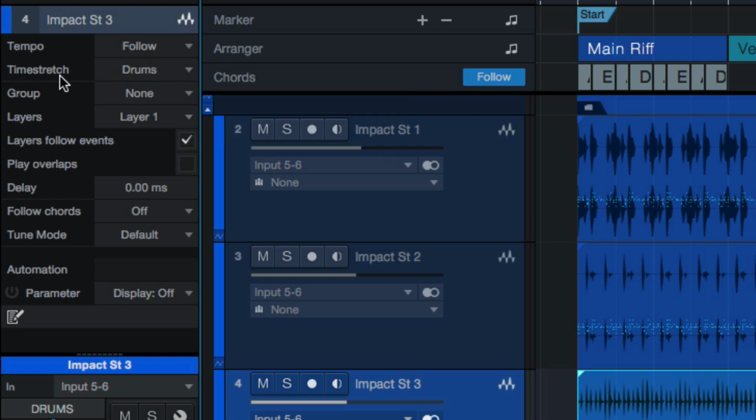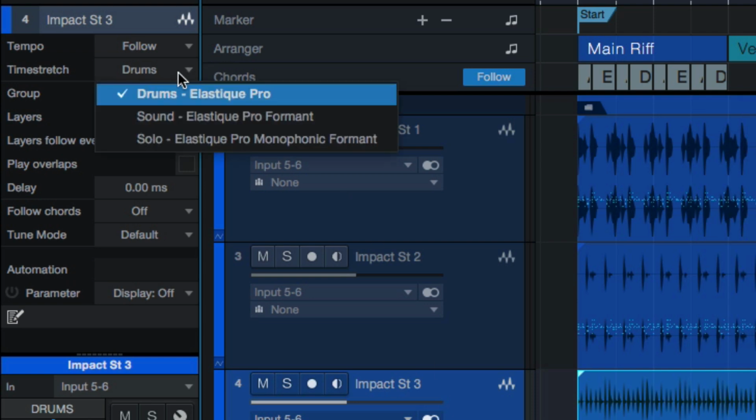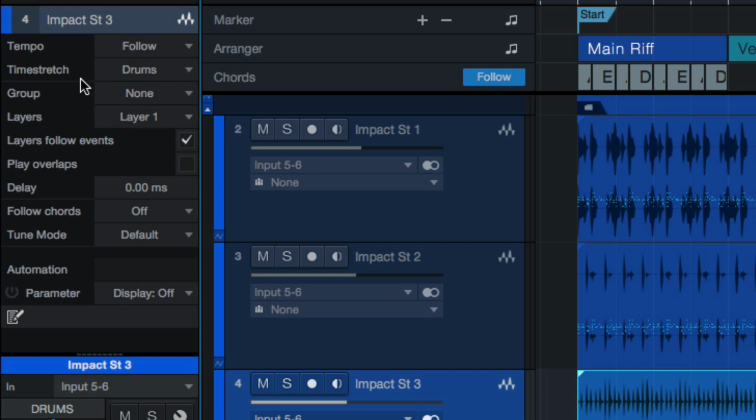Time stretch, again, if you're using a lot of time stretching for quantizing or for the tempo following, if you're having it actually stretch audio files, then what type of audio it is is helpful here. I don't use that a whole lot either.